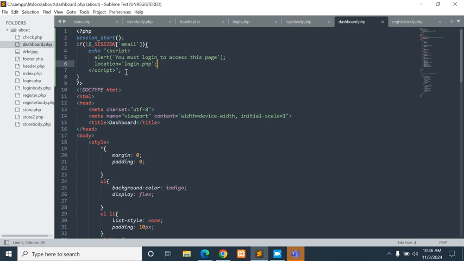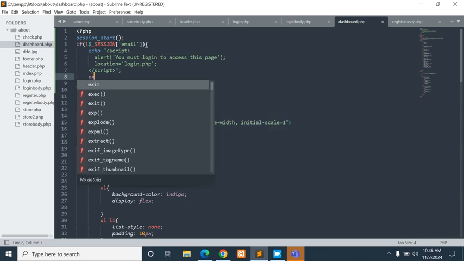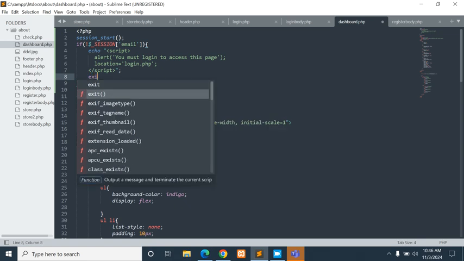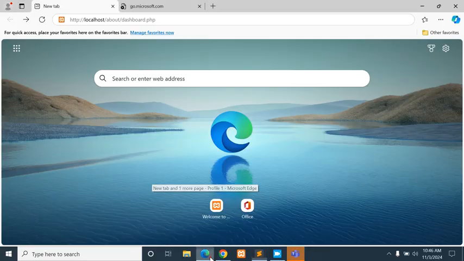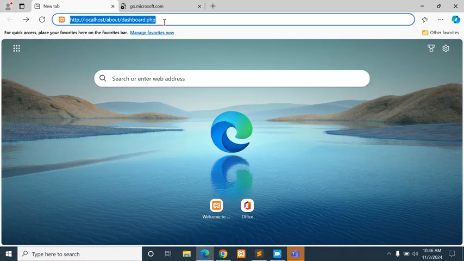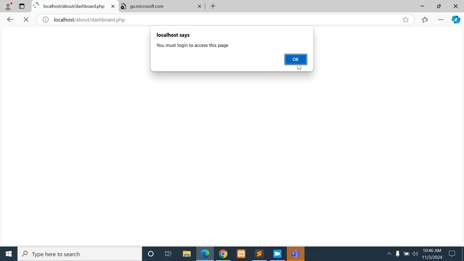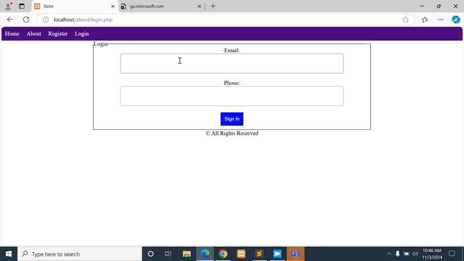The other thing you need to do here is to put an exit code. Just exit this page entirely. Exit simply means you stop running the rest of the code. So now let's use another browser. Now this is that dashboard. If you now want to access it, it will tell you that you must log in first. So if you tap on it, it will bring you to this page.